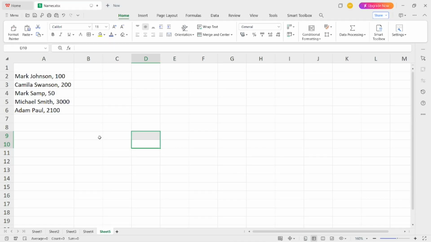Hi, in this tutorial I'm going to show you how to use Smart Split Columns function in WPS Spreadsheet. So for example, we have here this data with name, last name and number of points.